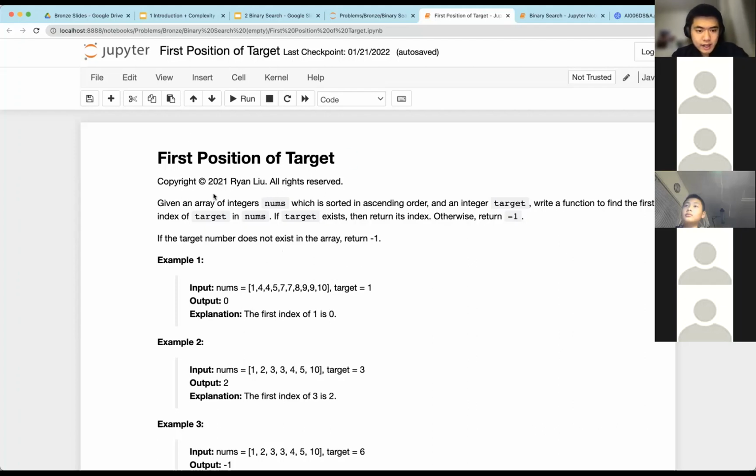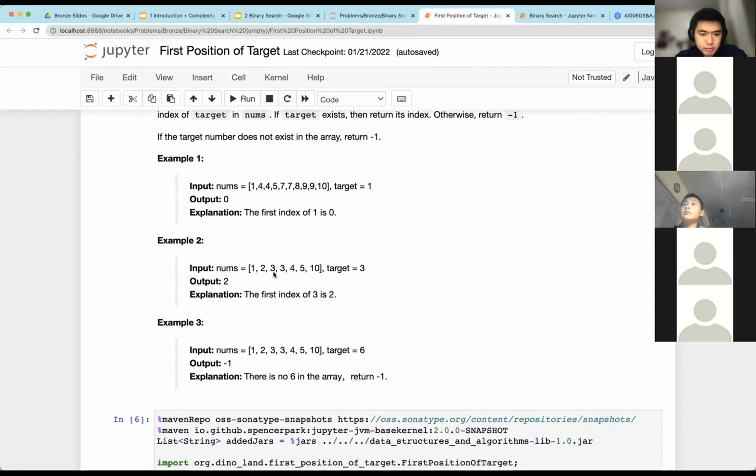Again, you're given an array of integers called nums, which is sorted in ascending order, and you're also given an integer called target. The goal is to write a function to find the first index of target in nums. If target exists, you return its index, otherwise you return -1. An example would be right here. Let's take a look at the second example.